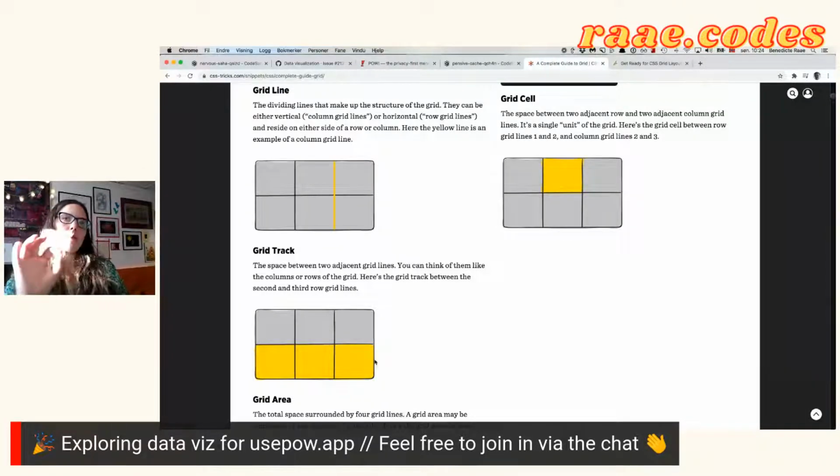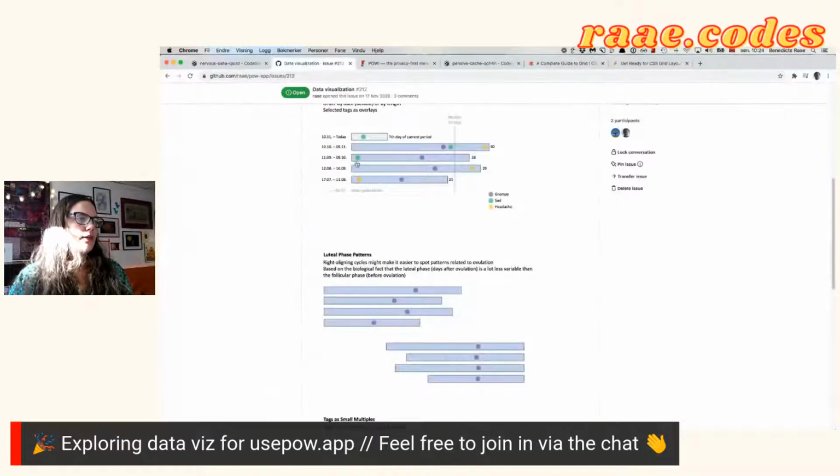Oh, so then I could just kind of paint over. Okay, interesting. So I might not have to make a little square for each day. I might be able to just make this as a track that goes all the way to 28. So I would need to know the length of the longest cycle. And then I would have column line 1 and column line 30 over here. And then this would be a track from 1 to 30. This would be a track from 1 to 28.